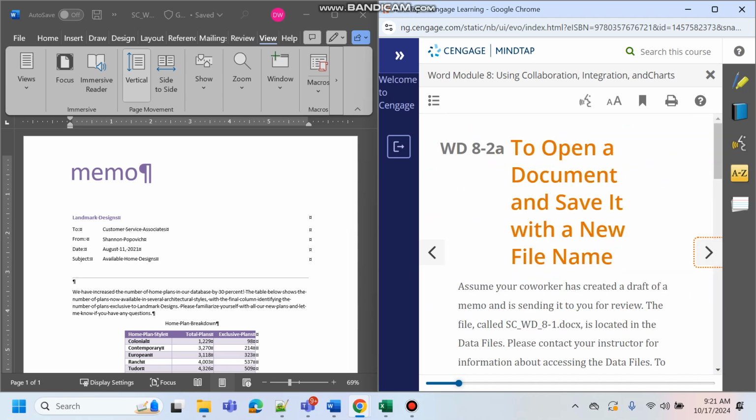To open a document and save it with a file name, we are here. Okay? This is where we are. You here? Okay.